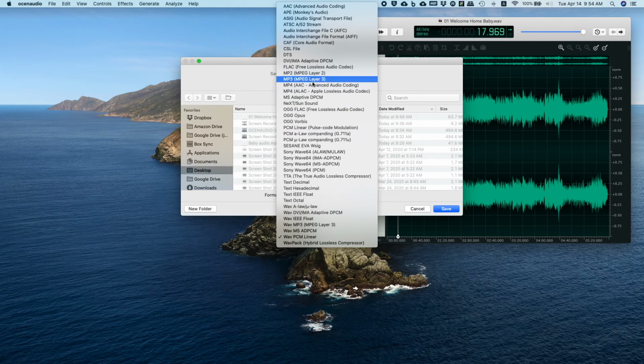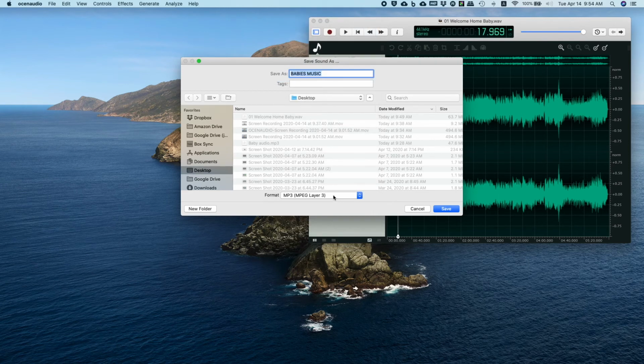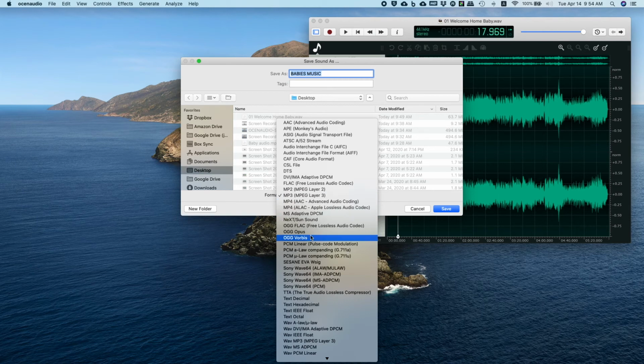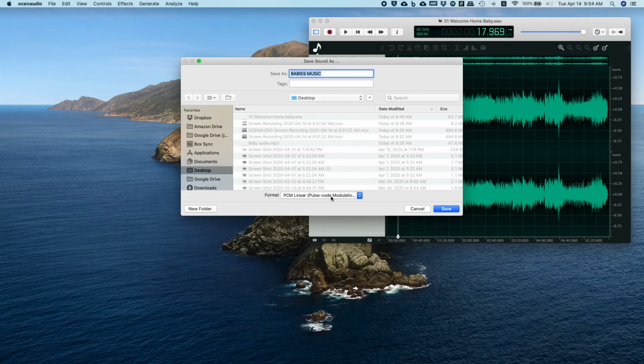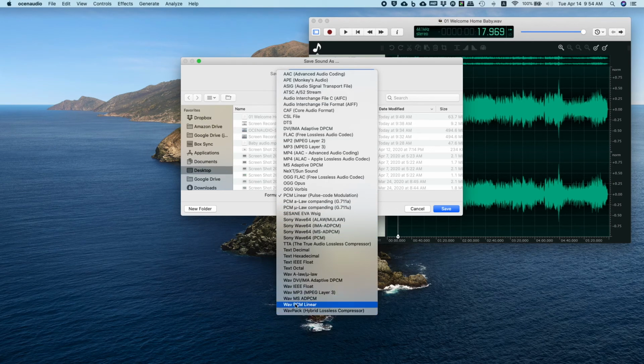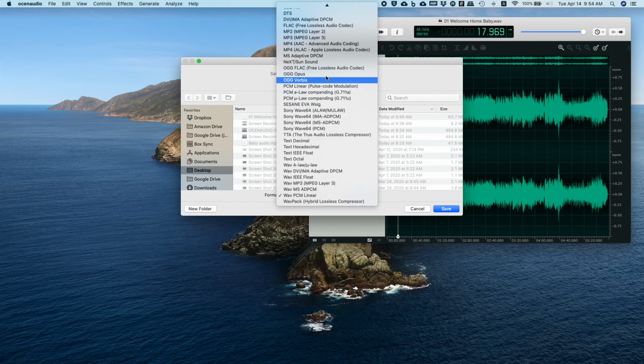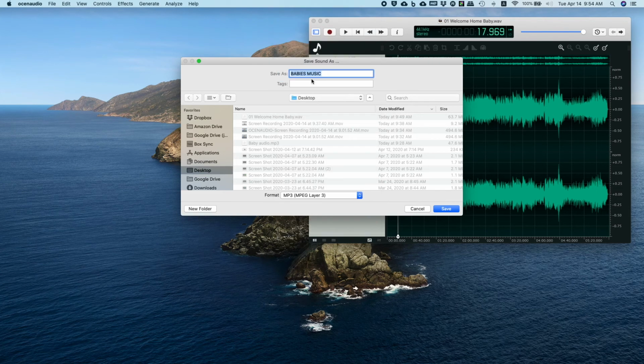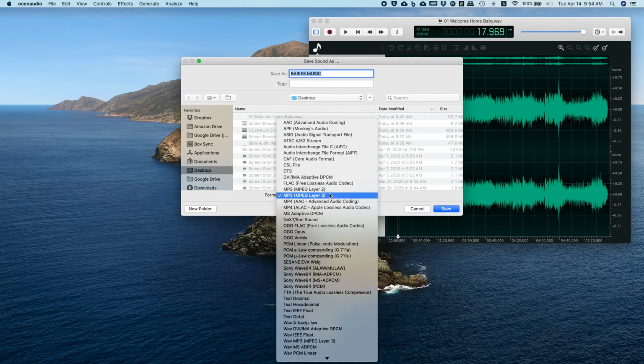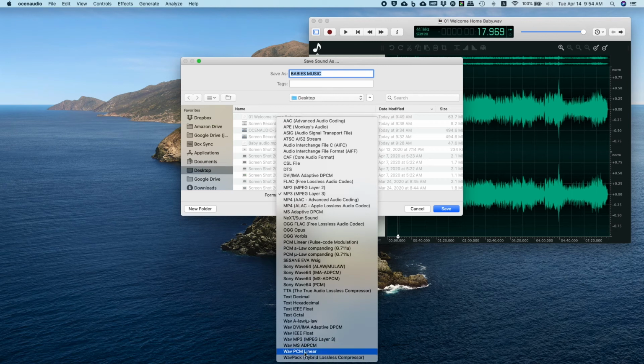So you can choose whether you wanted MP3s, or the best audio format like PCM linear, or if you wanted to use wave PCM linear, it's also possible. Okay, for example, if you want to save them as MP3 files, but of course MP3 is not a good format.